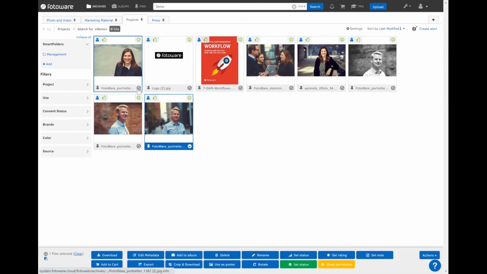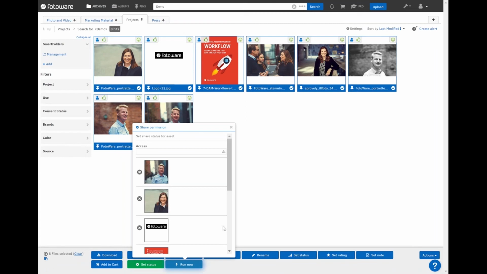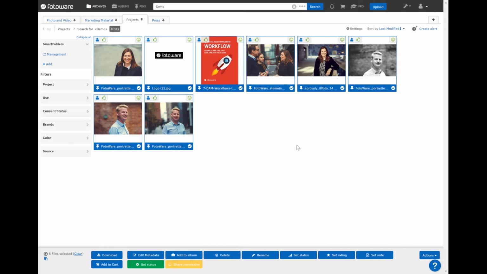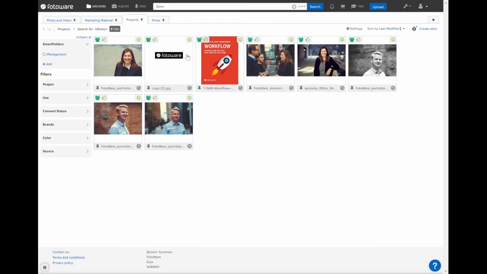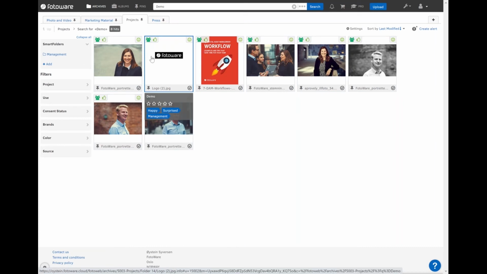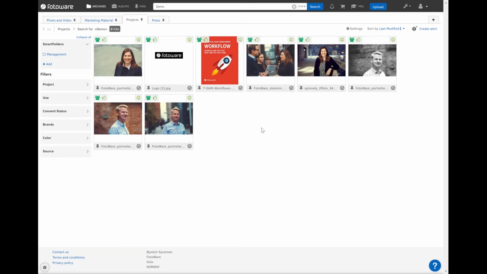Correspondingly, I can also do something about the share permission. I say that now not only editors are seeing the files, but we can also make them public because these are all approved and look good for marketing purposes. So now the blue icon is turning into a green icon for public use. Great. All green lights. That looks good.